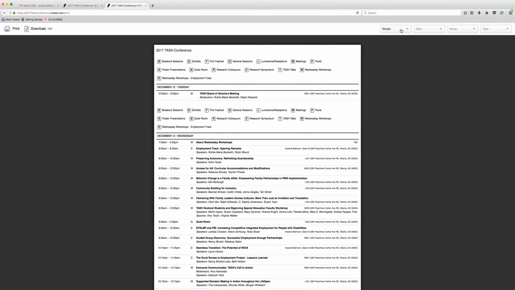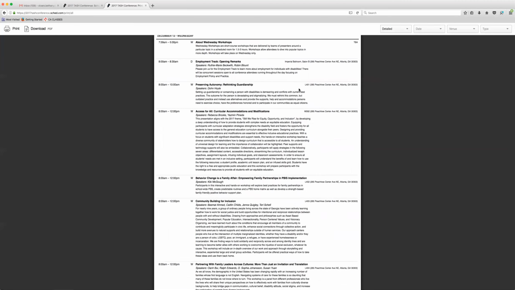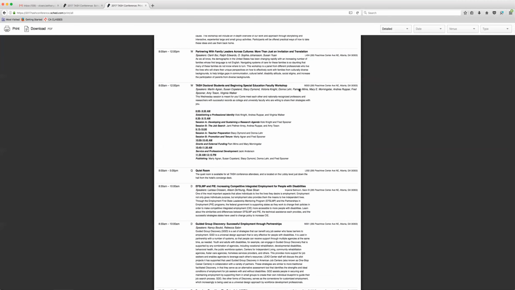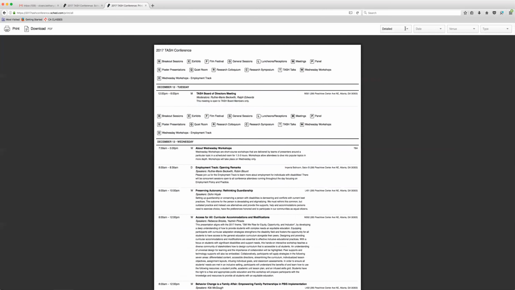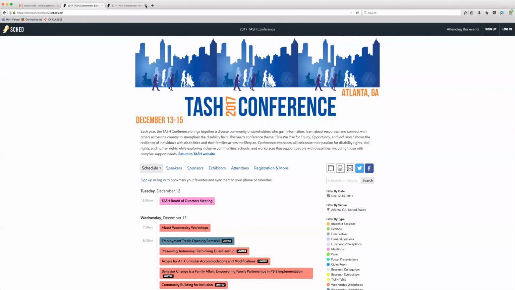You can have this version printed. You can have a detailed version printed, which gives a little bit more information, such as the description of the session. So we're going to have the simple version printed at the info desk. So that's really helpful. This full conference printed program can only be accessed when you are logged out, and I'll show you why. So let's go ahead and log in.